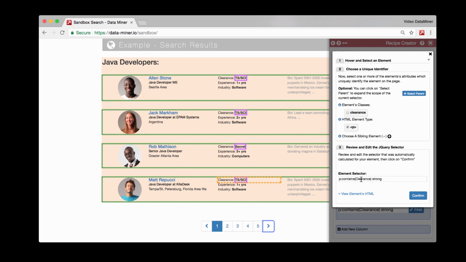And this would actually work for any of them. So we can replace this with experience, or we can do this with industry, and pretty much any word, as long as it's on the page, you can do it with the contains.